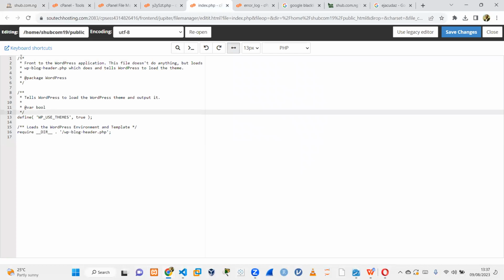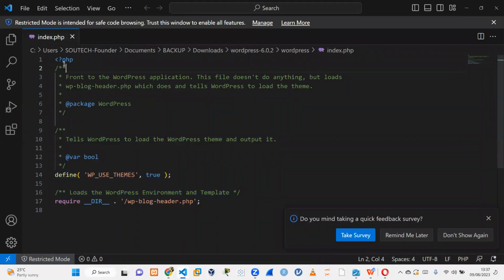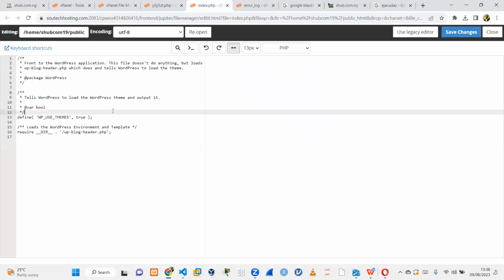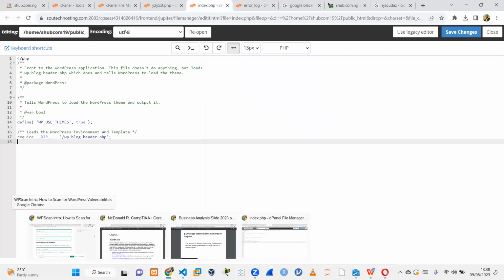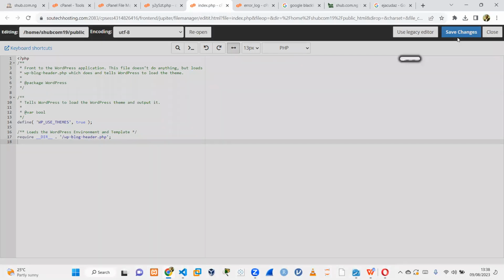Let me make it simple for you. Let me try to replace exactly, oh, I see the issue. Look at it here. The PHP tag was not added to it. So you see, it's not open. So I will just replace this. This is the default file you're supposed to have before the site was hacked. So I'll close this.